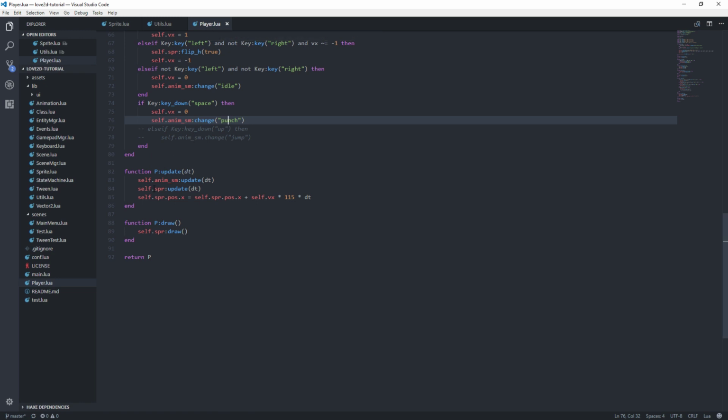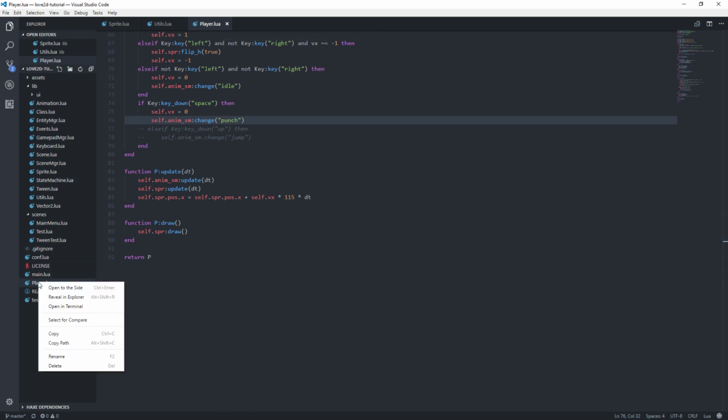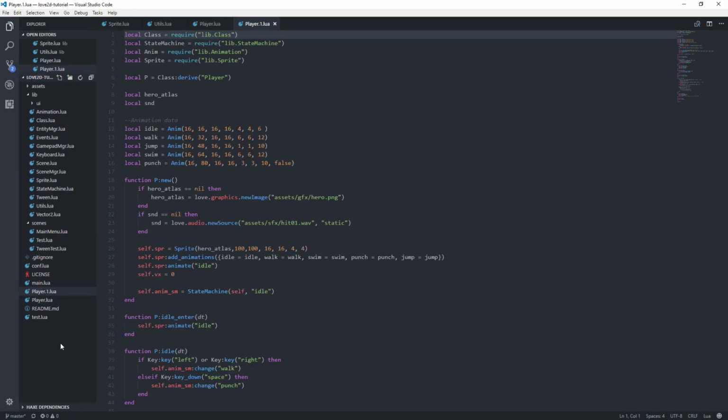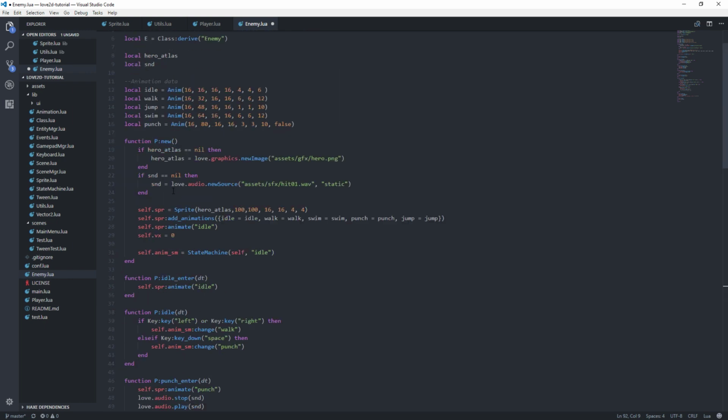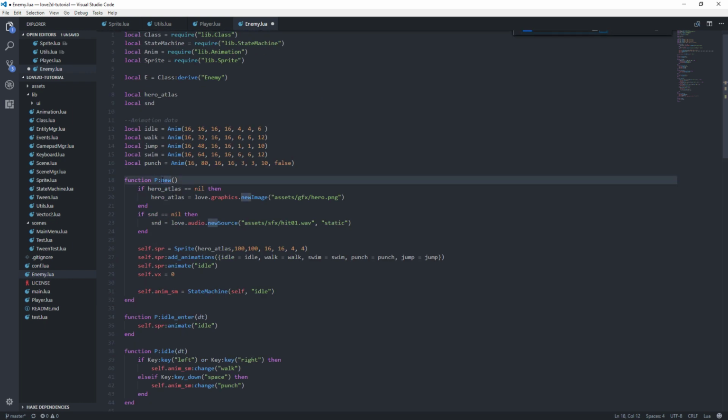Let's create an alter ego by taking this player, and let's paste that. So we just copied the player file, and I'm going to call that enemy now. And as such, we're going to have an enemy here, and I'm going to make this an E. And I better go down here and return an E. And then we want to do a search and replace, and we want to find P colon, and we want to replace it with E colon.